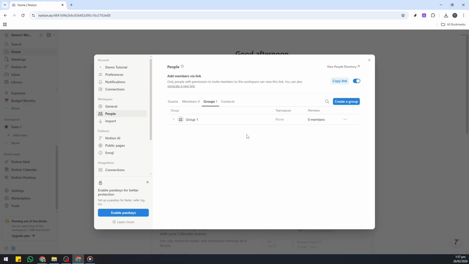After you enter the name, your new group is created and ready to use. You can keep this panel open to manage it right away or come back later as your team grows. The key idea is that groups help you grant or restrict access quickly and consistently across pages and databases.